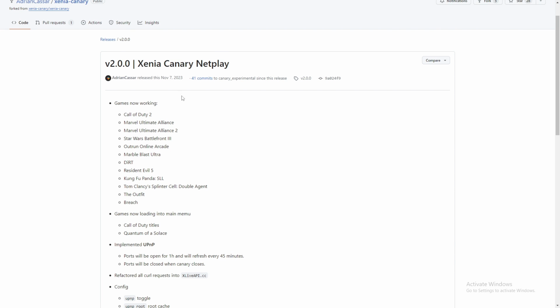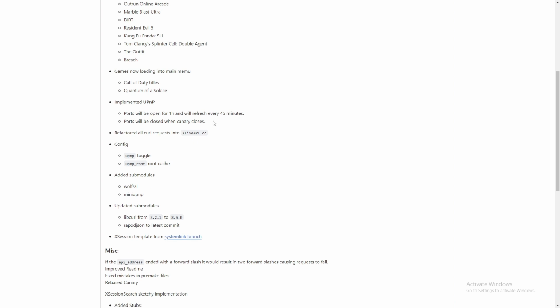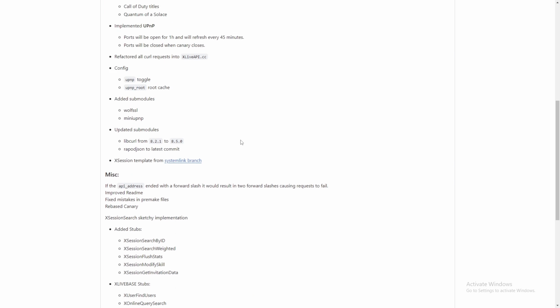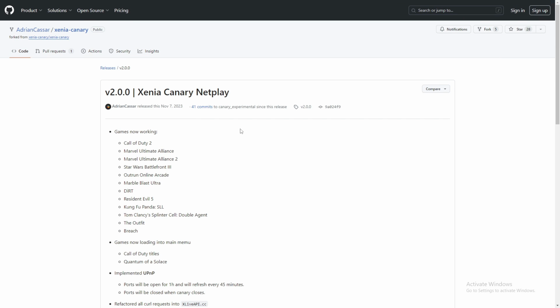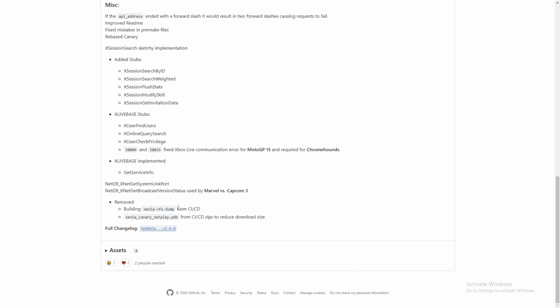As you can see, this latest version is from November 7th, 2023. I don't know if it's been migrated over to the main Canary branch, but this is the version that I suggest running. As you can see, Star Wars Battlefront 3 is listed as a working game, and it does work as much as it is able to. So if you scroll to the bottom of the page, which you'll find linked in the description, download xeniacanary.zip.